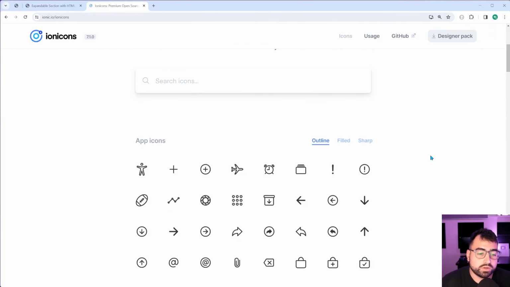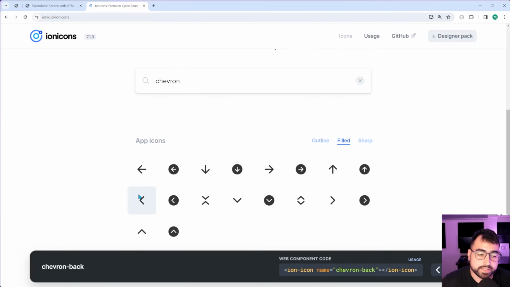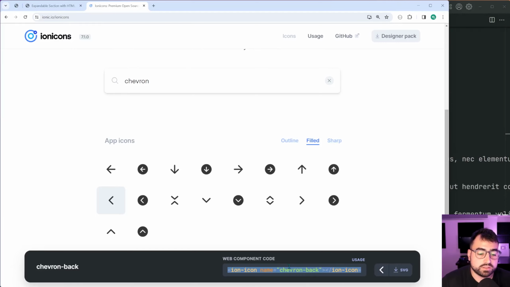Now, we want the chevron icon. So I'll do a search here for chevron, and I'm going to also choose the filled type. You can choose sharp or outline if you like, but I'm going to choose a filled icon type. I also want to choose this icon right here, okay? Once you've chosen chevron-back, there is a code snippet on the bottom here, which tells you how to use that icon.